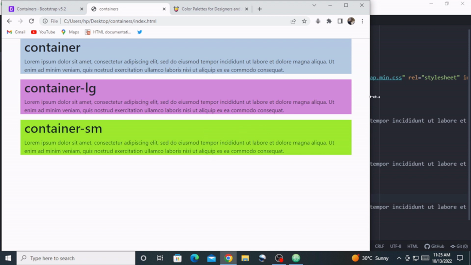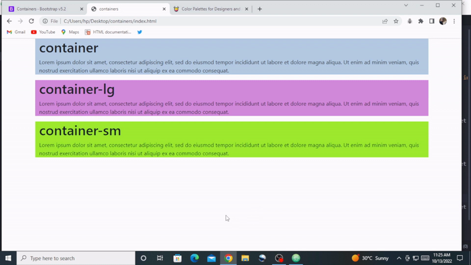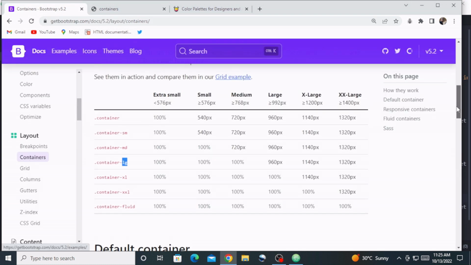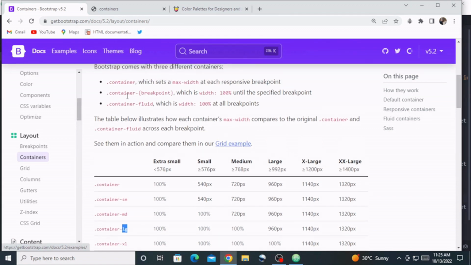Now let's take things further and see what else we have in terms of these containers being offered to us by Bootstrap. Now we have container fluid. Container fluid has 100% width at all breakpoints. That is container fluid, so it doesn't change. It takes up 100% width at all times. So now let's put this into practice.